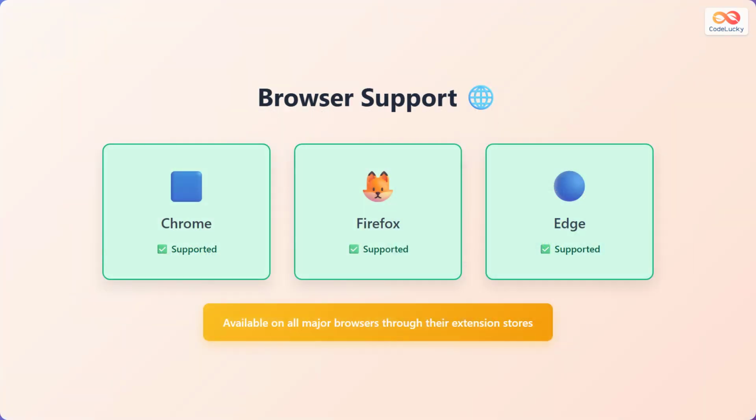React DevTools is available on all major browsers through their extension stores. It supports Chrome, Firefox, and Edge.